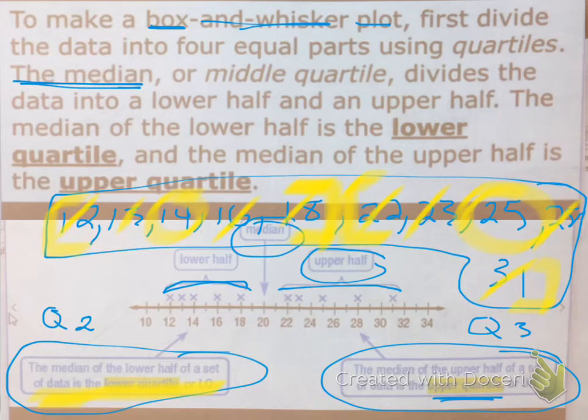And then my box plot would have a min at 12. We would go to 14, and then at 20, and then at 25, and then all the way to 31. So down there at the bottom is what a box plot is. I created a box plot on the bottom out of that data.